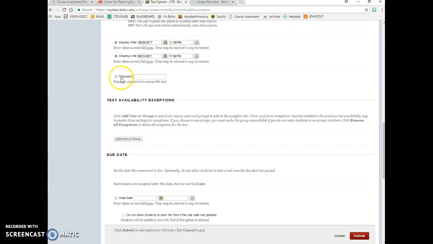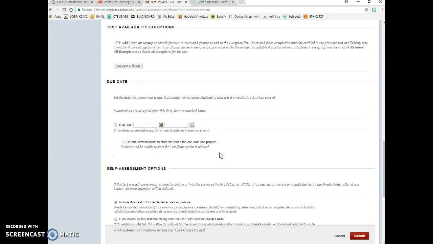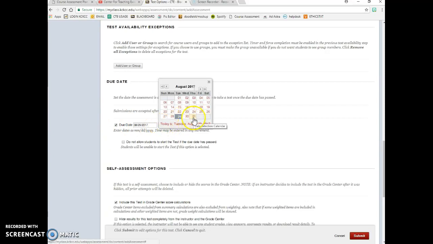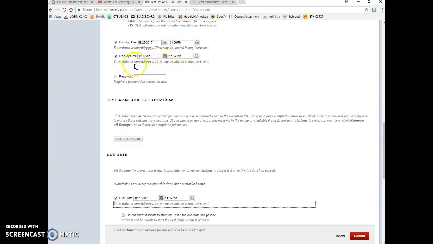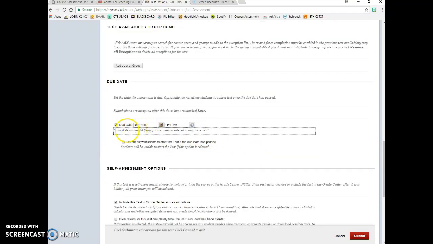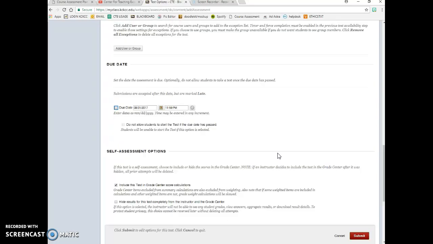You can make it password related, so the student has to use a password. I leave that blank. I leave this area alone. The due date, you might want to use that as the 31st at the end of day, which is what you put as the display until date. You might also want to leave this blank in case you have a sick student or something that wasn't able to take the quiz or exam at that particular time. And in that case, you could leave that blank so that you can make it available for the student to take at a later date.